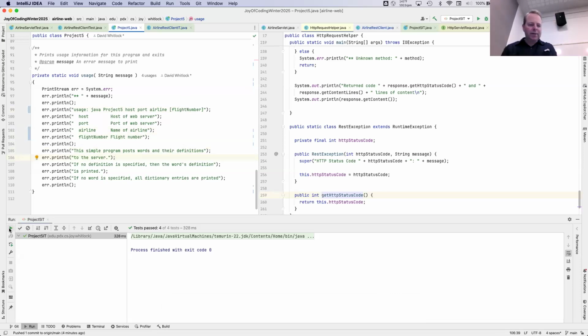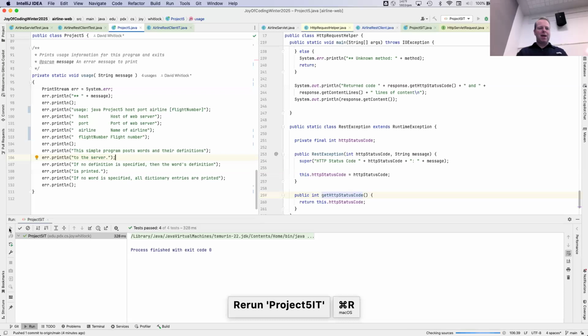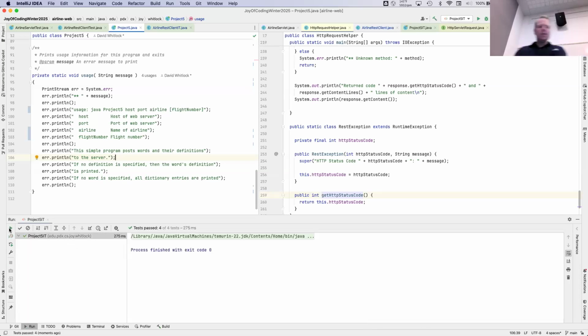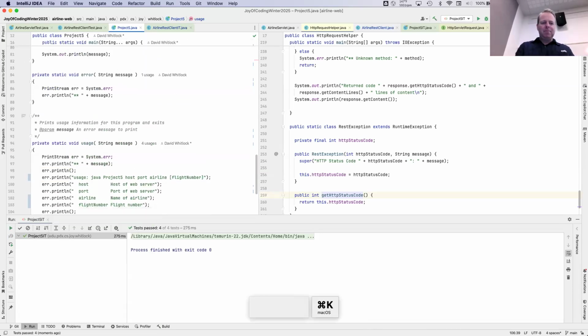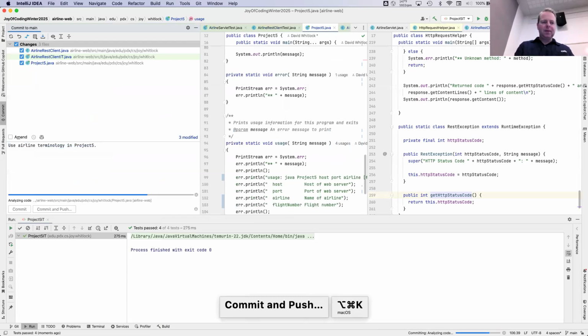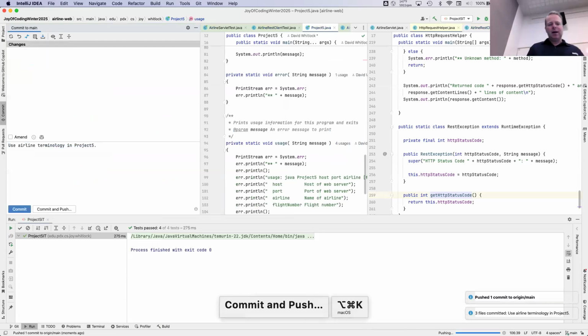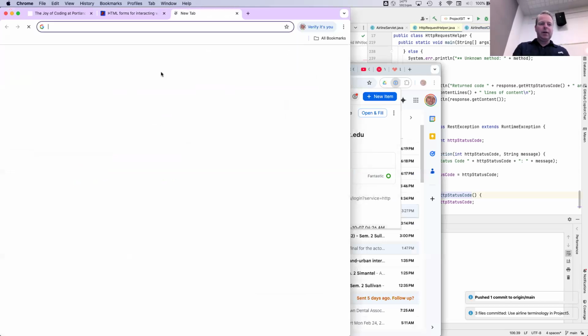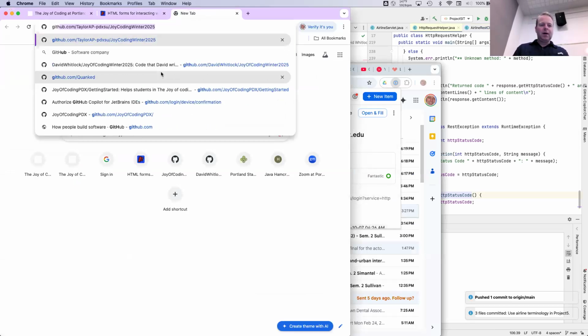Okay, I'm going to run the test again. So now I've changed my main. Okay, everything still works. This is good and not terribly surprising because I haven't changed very much. I'm going to commit that: use airline terminology in project 5. Along the way I'm making some changes, but I'm going slow, taking baby steps. And let me go see how things are looking on GitHub.